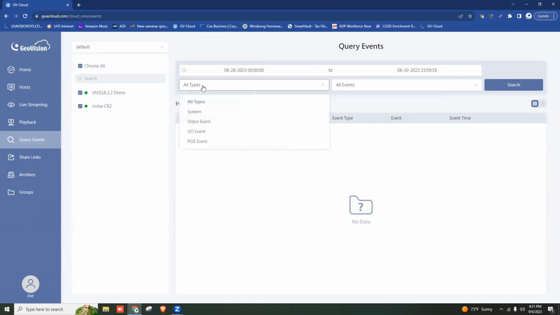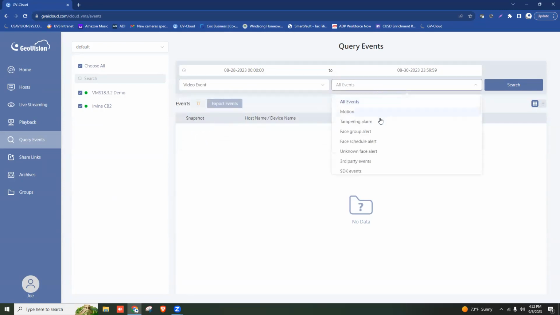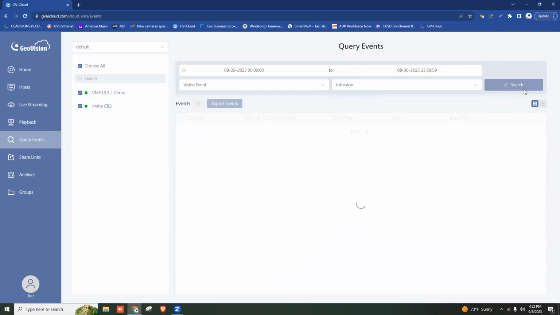On your first menu, you click the drop down and you tell it what type of event you want to search. We're going to search video events in this case. And then you also have a sub menu here where you can choose certain types of events. For example, if you just wanted to search motion, or if you wanted to search intrusion events, or maybe loitering, there's different analytics in here that you can search if you're using a GeoVision camera that has built-in analytics. So for the demo purposes here, I'm going to just click the drop down and select intrusion and hit search.